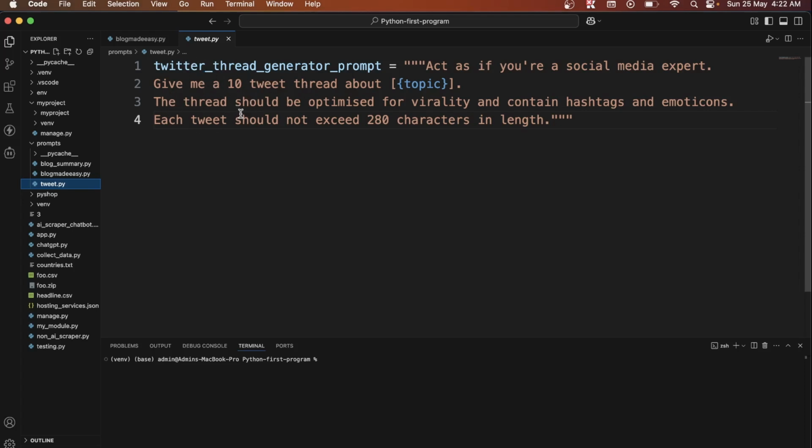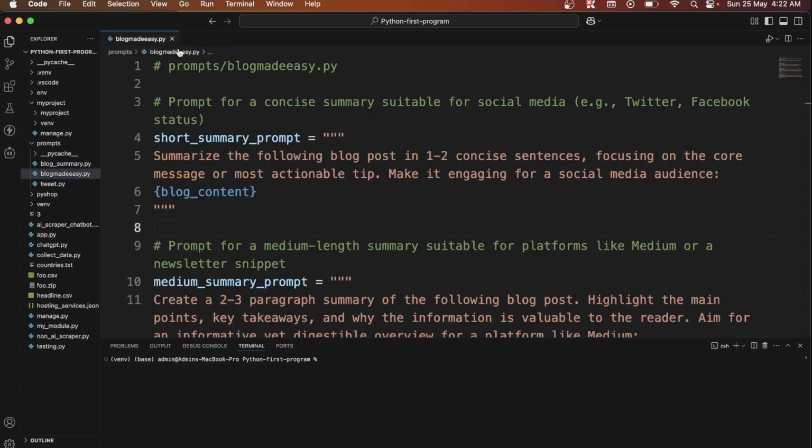So inside this prompt folder, I'm storing different prompts that I'm trying to optimize in building my online tools. So this tweet.py is actually out of the picture. We are not going to be using this tweet.py. So I just want you to create just one folder, then inside that folder, create another folder called prompt. Inside that prompt, you can create blog_summary.py and blog_made_easy.py.